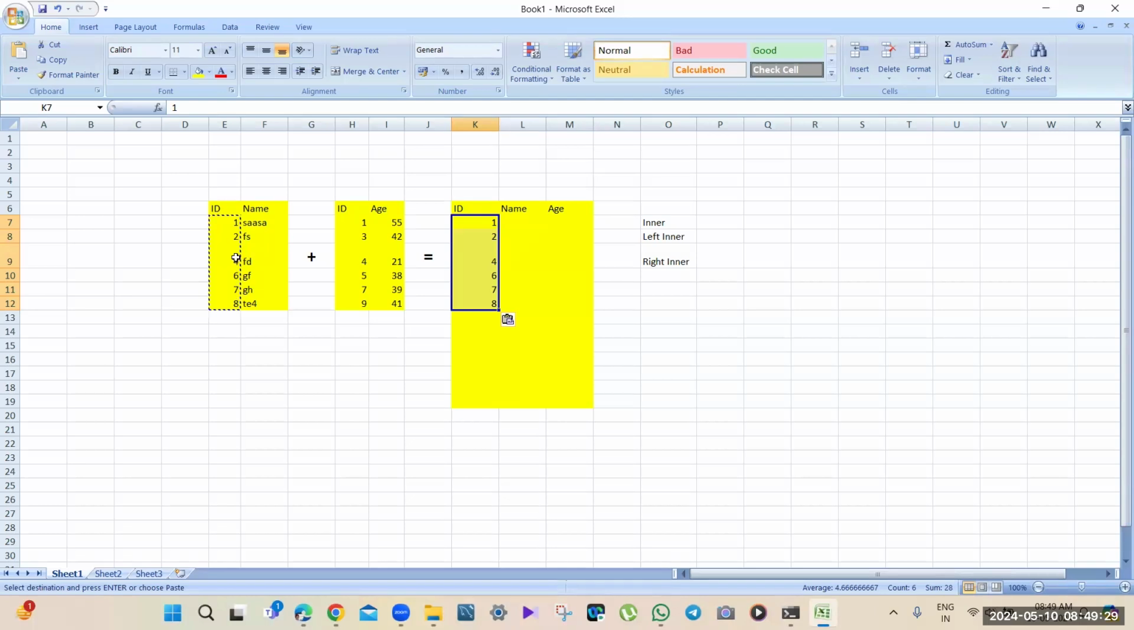So all the names will come here, right? And now let's see for age. For one, we have an age, yes. For two, do we have an age? No. For two, we don't have because the ID two is not even there in the right table. So this will be a missing value.